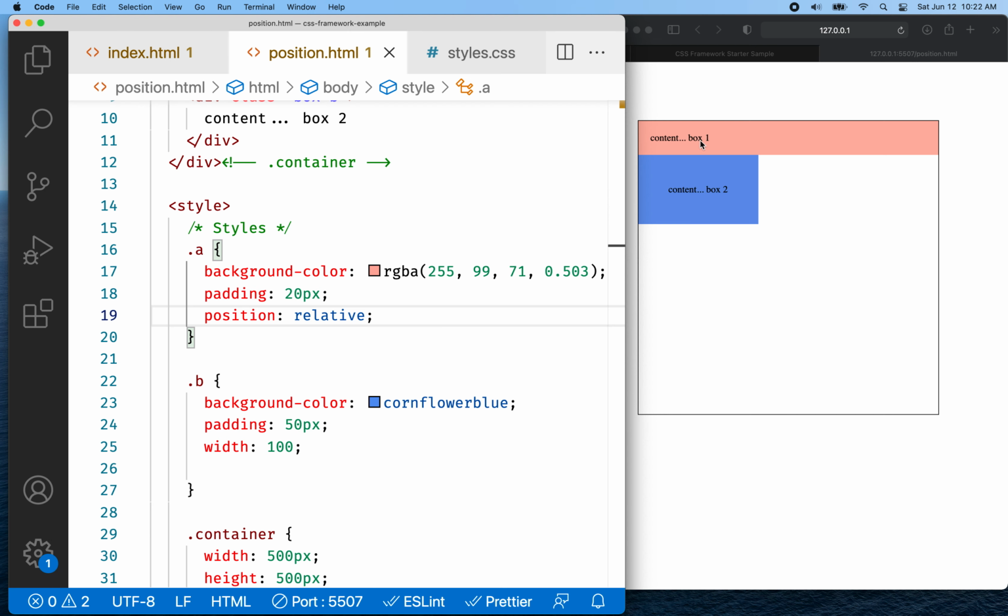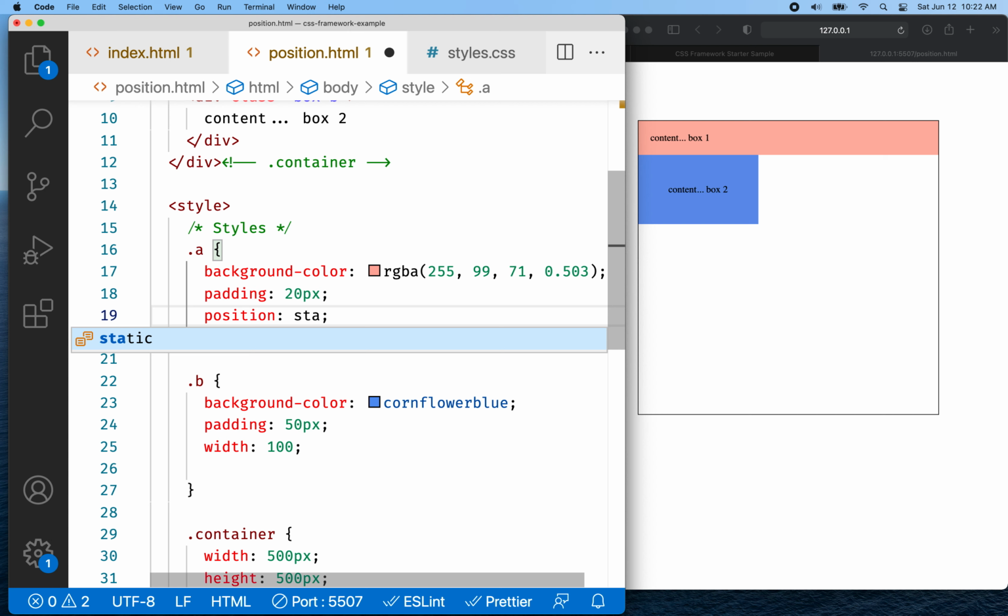Looks just like it did before. There's no change. This is the same as without. So it's essentially relative, looks the same as static, right? Okay, so what's the secret then for relative? Well, if there were any child elements that were position absolute, they would look for this element to set their context. So that's one, okay?